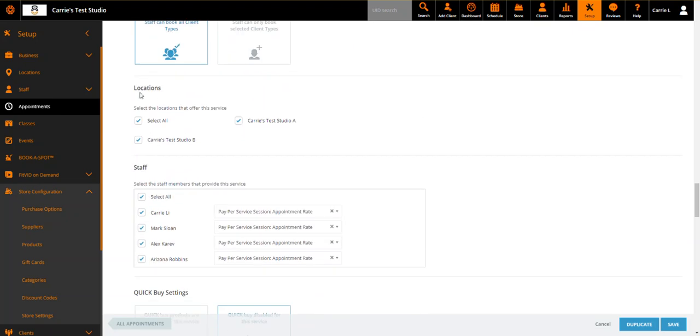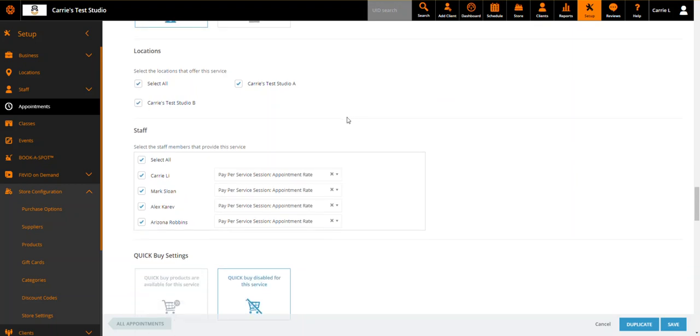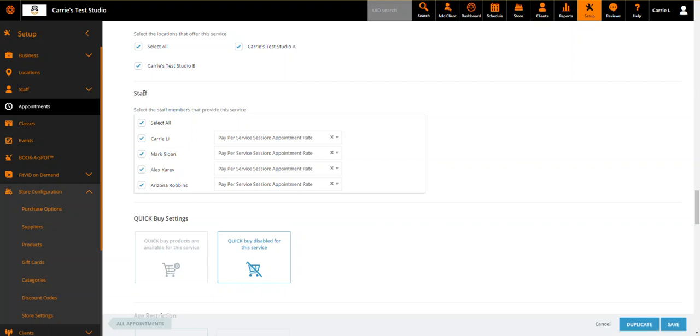Next, if you are working with a multi-location business, you will be able to select which location this appointment is available at, whether it's select all or specific. Underneath that, any of the staff you enabled under their staff profile setting to say that they can perform appointments, their name will appear. In this case, you can pick and choose which of these staff can perform this appointment type. And then from here, if there's any pay rates associated, on the right hand side, there is a drop down menu for you to associate the pay rate to this specific appointment.